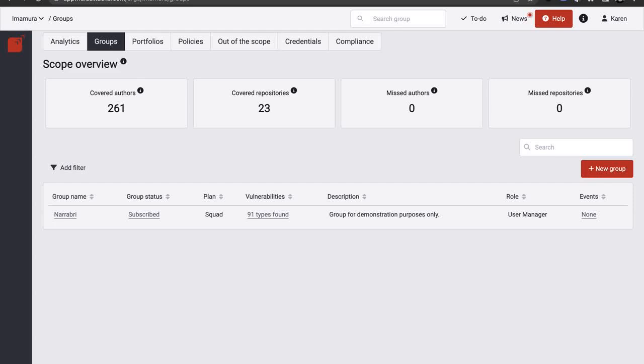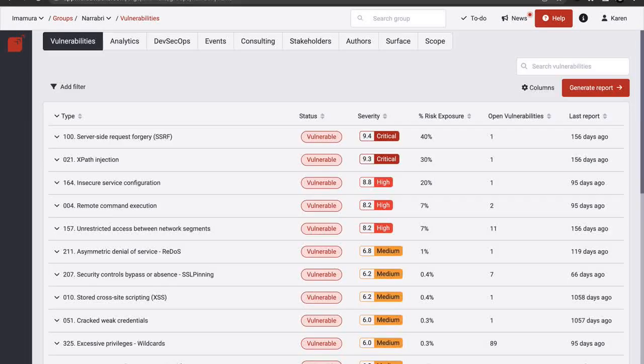So, the moment you enter one of your groups, it is no surprise that the section you see open by default is vulnerabilities. This table includes all the types of vulnerabilities we have detected in the group. Here you can find important information for each of them, including its severity, how many of its particular cases are still open, and how much they contribute to your system's overall risk exposure.